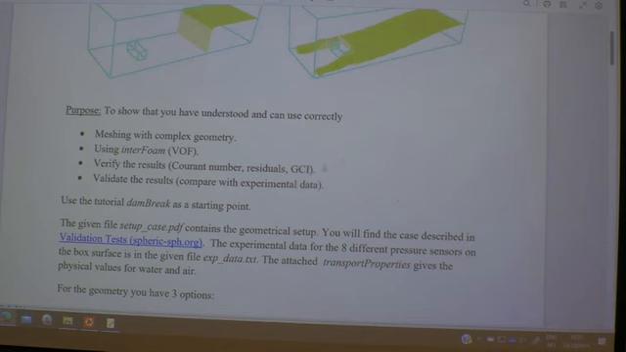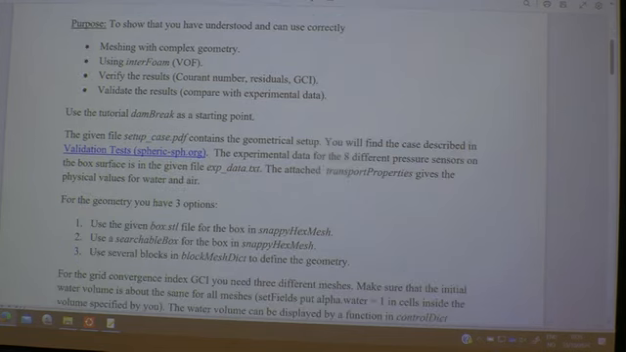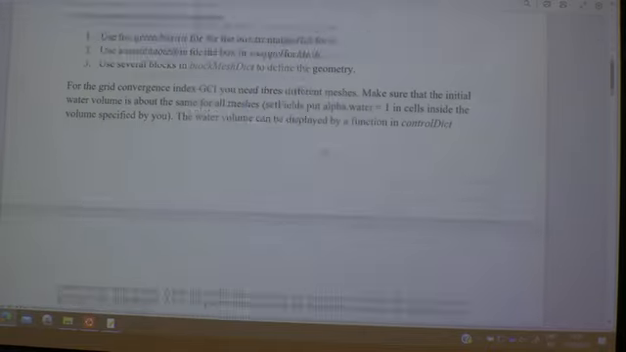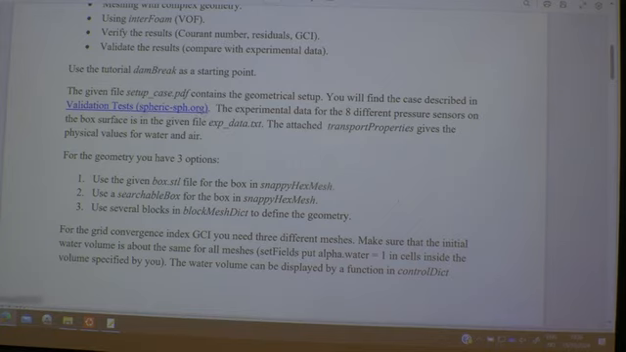Let's have a look. Yeah, the transport properties, I think I put it here. So here you have the constants that you are going to need for water and air, and also the surface tension, 0.07, for the surface between water and air. You have a website for this test. So you can have a look at that one if you want. You can download all the same files that I have given you.